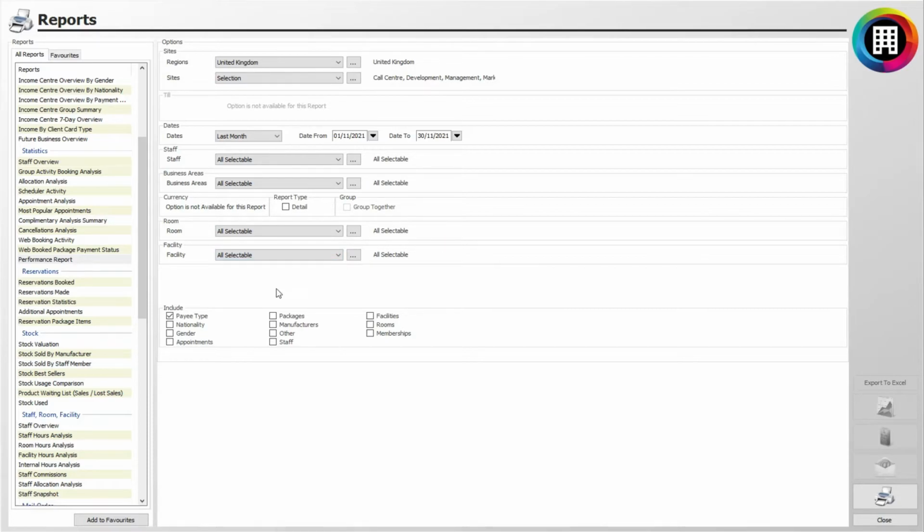The Include area will list several options you can use to generate specific business segments. For example, you may wish to include the payee type in the report, which will list all associated figures against the corresponding payee type, such as member, resident, client, company, till sale, etc. Similarly, packages will provide the number of packages booked and associated revenue. Other will provide details on all other spends, including deposits, memberships, cancellation charges, and so on.